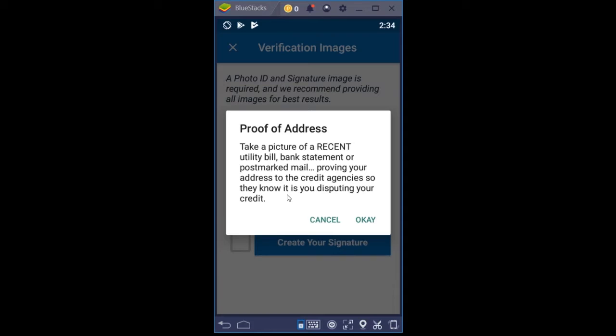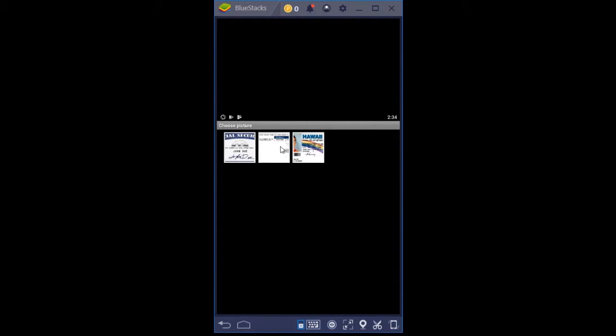All that you need to do is take a picture of a portion of that bill that will fit within the full screen of the mobile phone that displays your address, a recent date, hopefully less than 30 days old, and who the bill came from. Okay? That way they can authenticate that it's a recent utility bill, bank statement, or postmark mail. Postmark mail is a last resort, so preferably a utility bill, phone bill, gas bill, electric bill, something along those lines, or a bank statement.